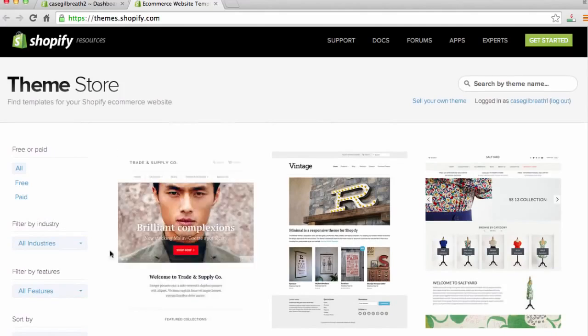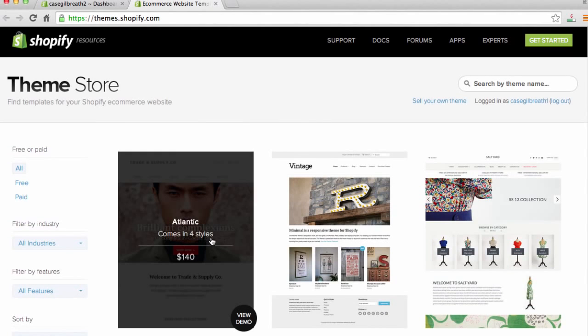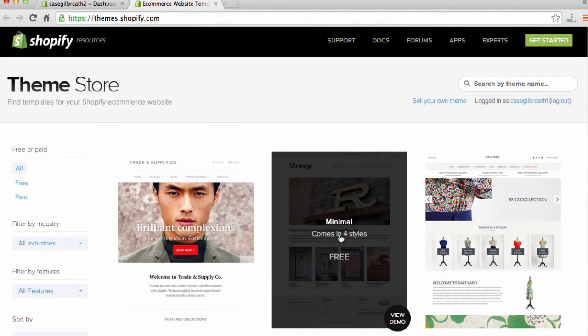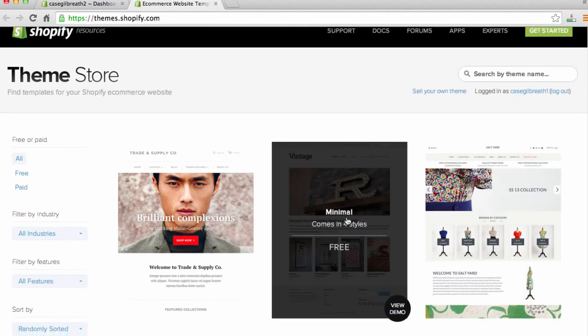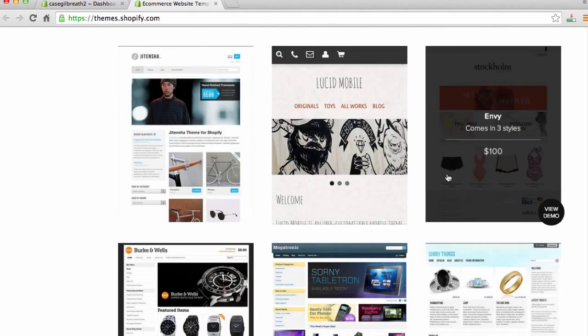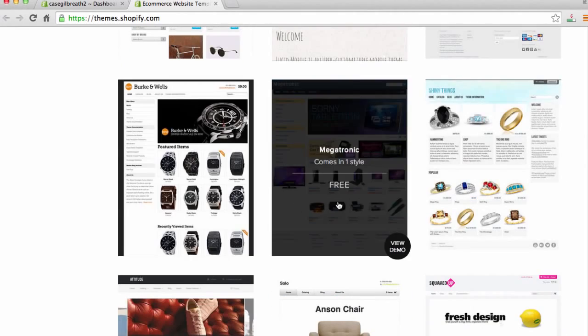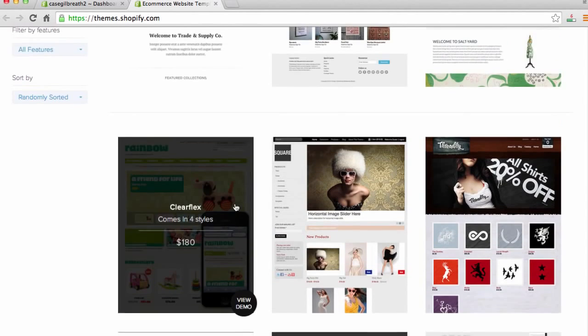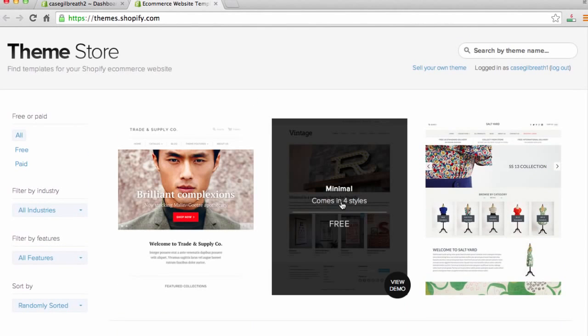As you'll see, there are a lot of themes. This one's $140. This one's free. This is the one that I'm actually using. Minimal. I like this theme because it's very simplistic in feel. But you'll see here there are several themes. 180. A lot of themes here. And like I said, Shopify specializes in e-commerce, so they really know what they're doing there. So I'm going to click on this theme.